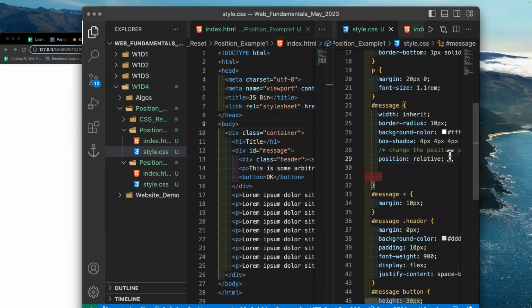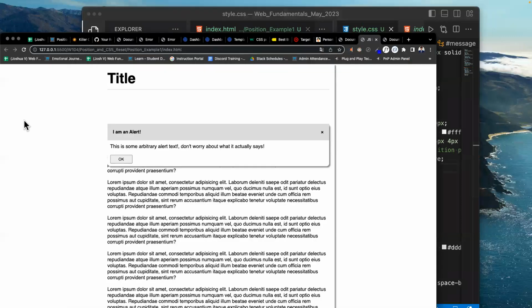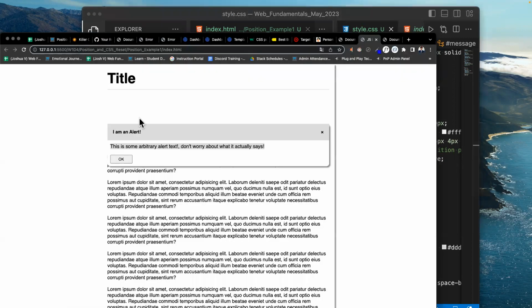Now I'm going to say top. Let's say 100 pixels. Relative to the top of where it normally was, it's going to move 100 pixels. This is different than absolute. See how its neighbors did not act as if this one doesn't exist. It's still respecting that space that it was occupying, but we are still overlapping our text because we said we want this to be relative to where its normal position should be. I just wanted to move it 100 pixels from the top. And that's what happened here.